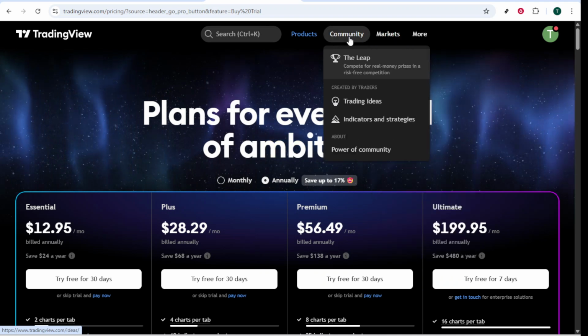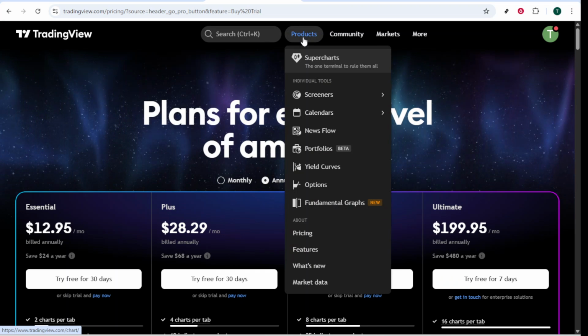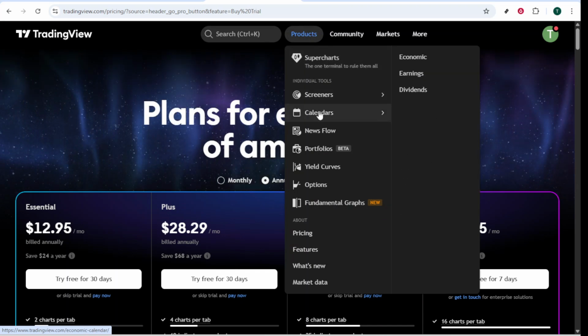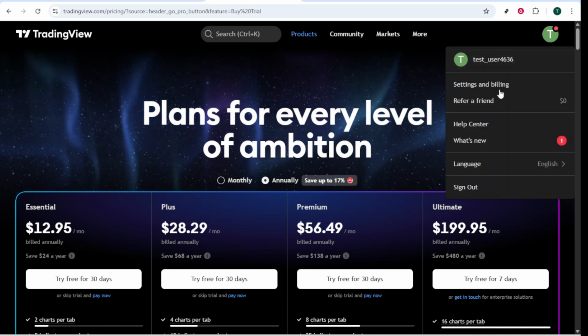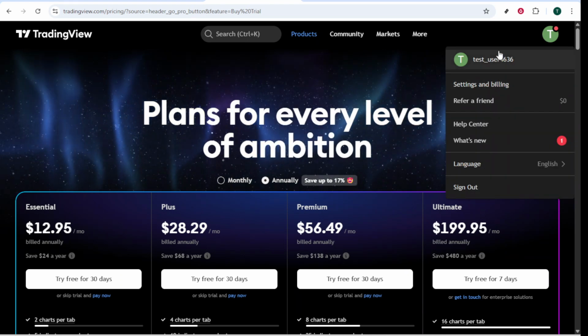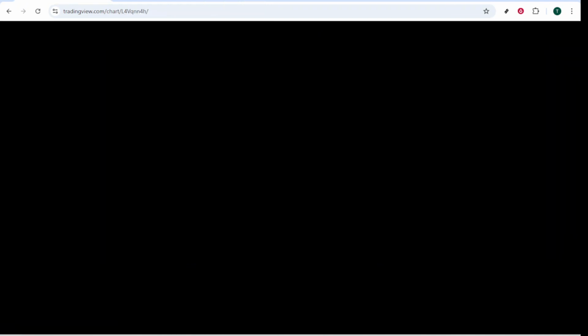Now let's prepare to trade. On the right-hand side of your screen, you'll notice a section labeled Trade. Click on it and it will take you to a detailed chart view, which is one of the core features of TradingView. This area is where you can view market data, analyze price movements, and make informed trading decisions.